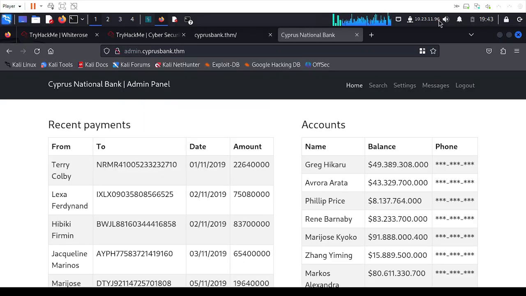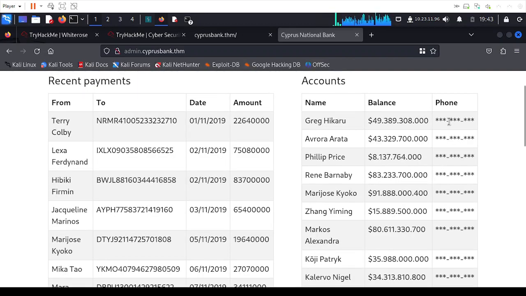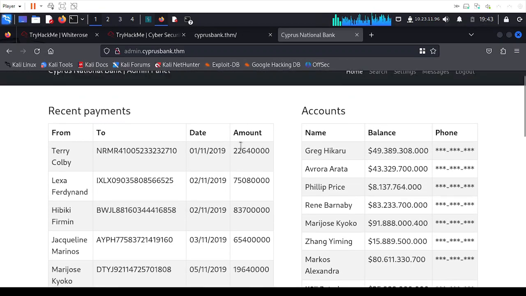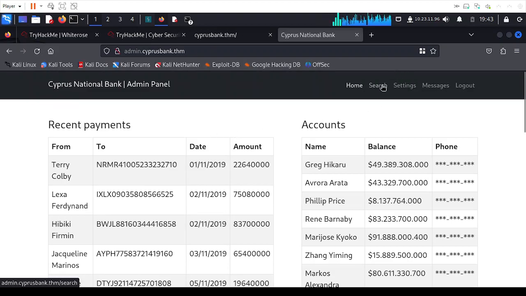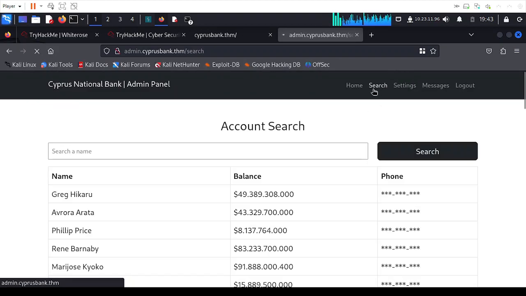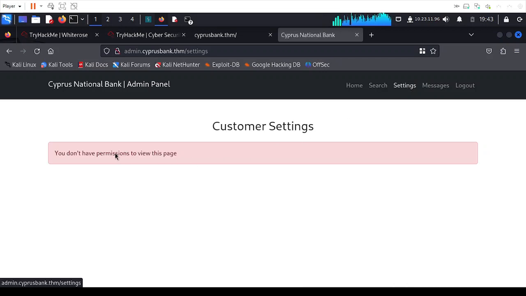So we successfully log in, and this is the site. As you can see here, the numbers are not visible. They are kind of hashed. You can check the page source, but there's nothing there. You can click on these other functionalities, such as search, and try to search for a contact, then check the settings here. Settings says we don't have permission to view this page. So this will be another vector that we'll use later on. Then we can check on messages here, and it's still loading.